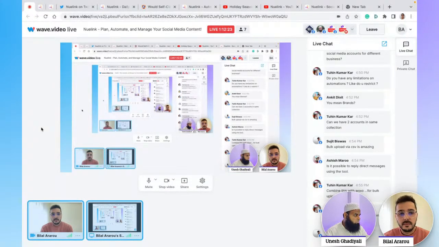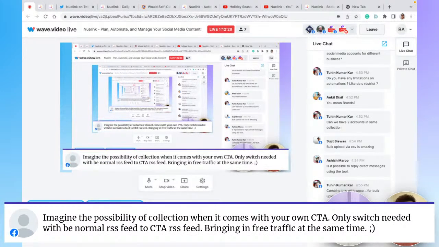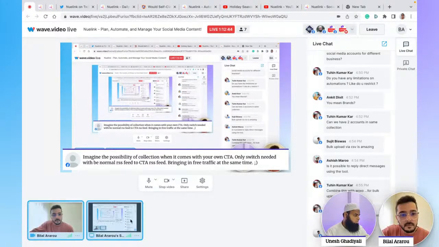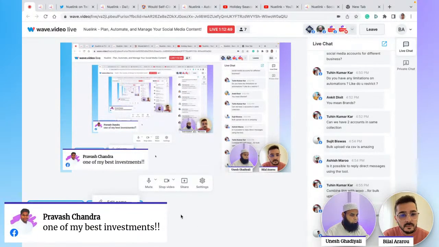And we have one more comment I would like to highlight. Imagine the possibility of collection when it comes with your own CTA, that's call to action. The only switch needed is from a normal RSS feed to a CTA RSS feed, bringing in free traffic at the same time. Yes, that's already there. Very amazing. And we have a comment from Prawash: one of my best investments. Thank you, Prawash. He's saying that Newlink is his best investment. Thank you so much, Prawash.